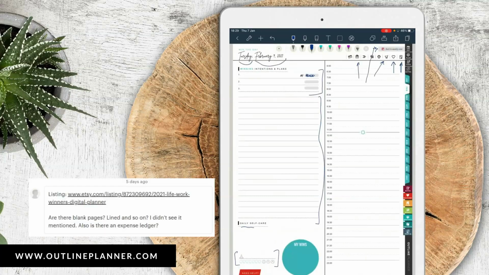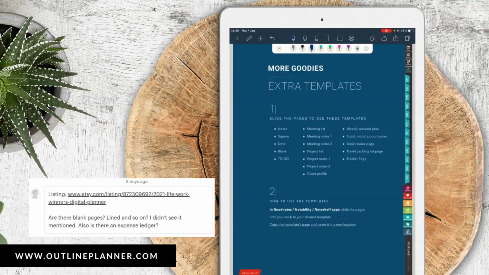Do you have blank pages or line pages on the planner? Well, actually, I have more than that. So if you go to the extra icon on the navigation just above the January, you will get to this list of templates available. And then in order to get to those templates, you have to just slide the pages.